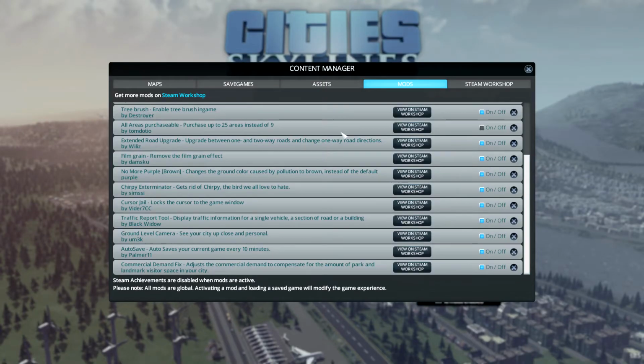Okay, so here we have a mod that fixes this commercial demand bug for us. If you look over here, it says commercial demand fix. Adjust the commercial demand to compensate for the amount of park and landmark visitor space in your city. So what that's doing is, if you have, say, 30 tourist attraction points at a park, it's going to increase the commercial demand to compensate for that. So it's not technically fixing the root of the problem, but it is a solution to the problem, and it does work.